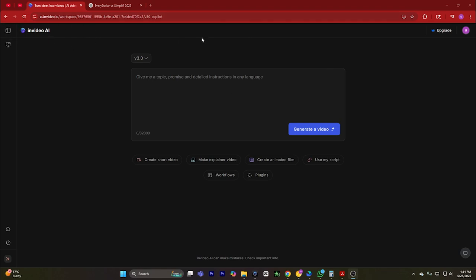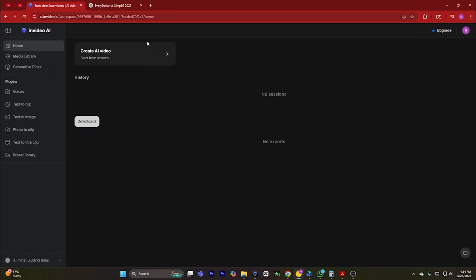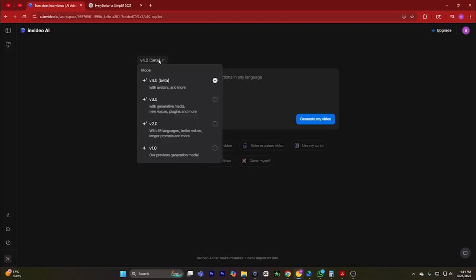So first of all, you have to sign in with your account. It's totally free. Once you're signed in, you have to click on your profile icon and then go to settings. Now, first of all, you have to turn on the beta features. Once you turn them on, you have to go to the home page once again. Now, once you're on the home page, you will see it has changed to 4.0 beta.